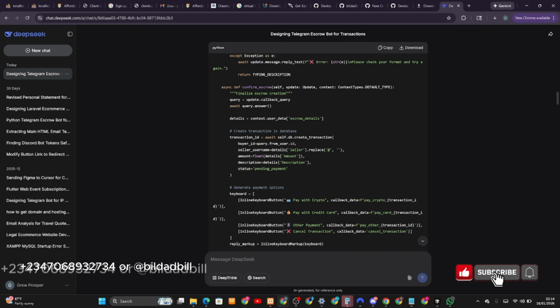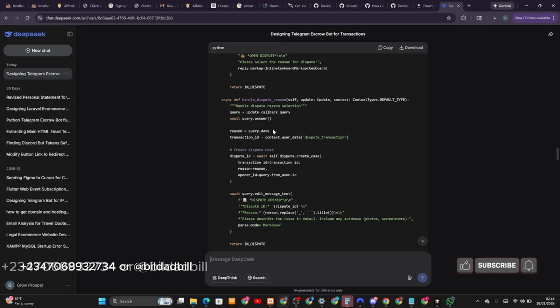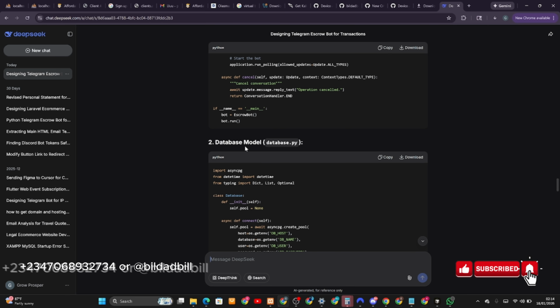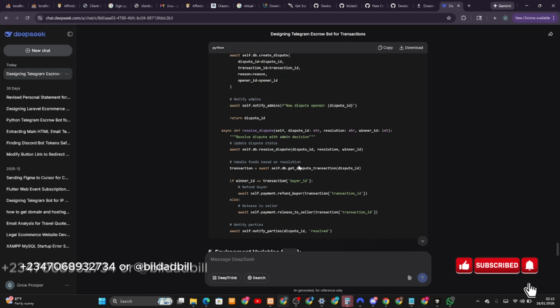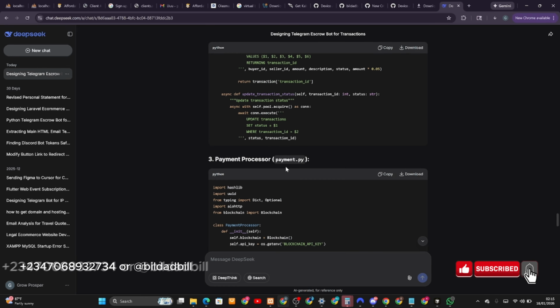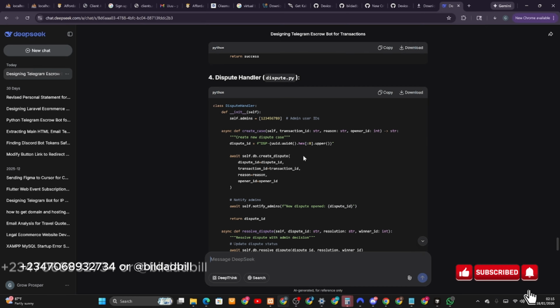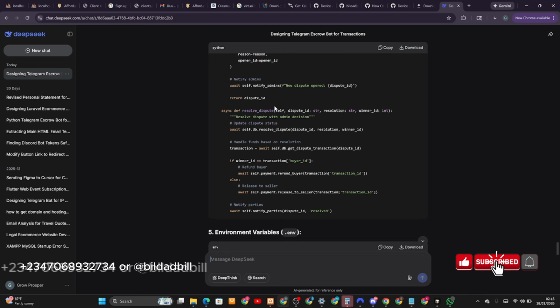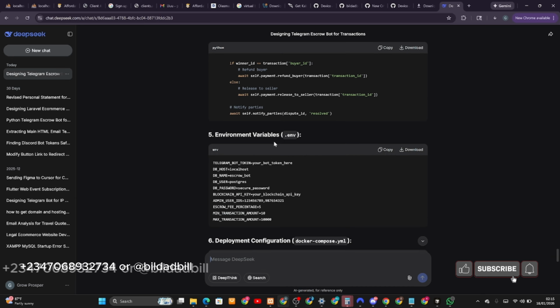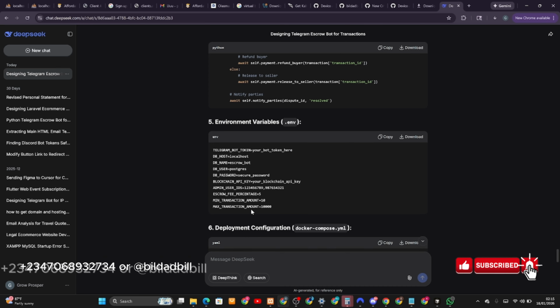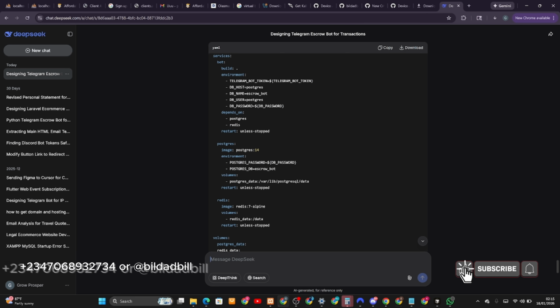Let's go down again. We have the database model, the database py. We have, this is the third one, the payment processor py. So we have the .env, right? This .env is where you put your Telegram bot token and all. So let me tell it what I want now.